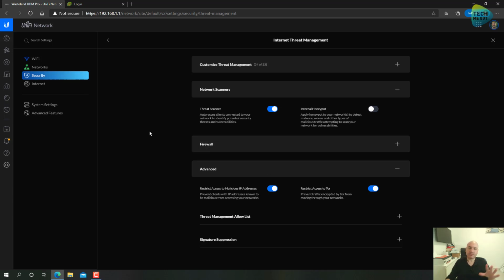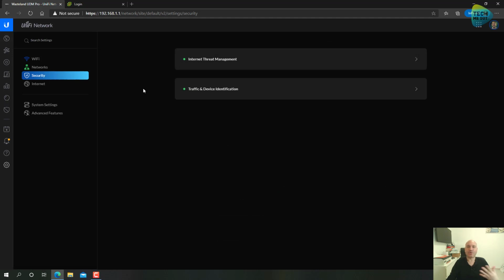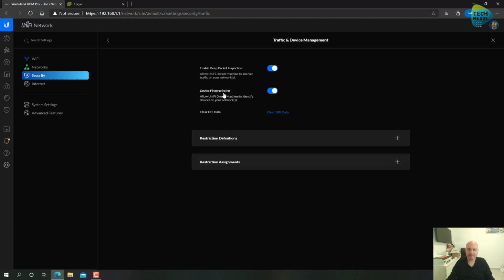Okay, so we have covered security policies and assigning them to our VLANs or networks. We have covered IPS and other threat management features. And now I want to talk about what I call the sort of web filtering, and you will see exactly what I mean. We'll go to this second line here, traffic and device identification.